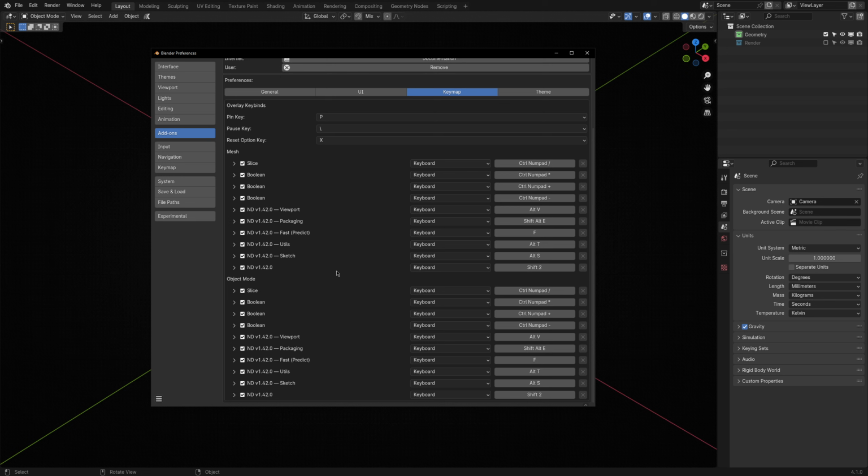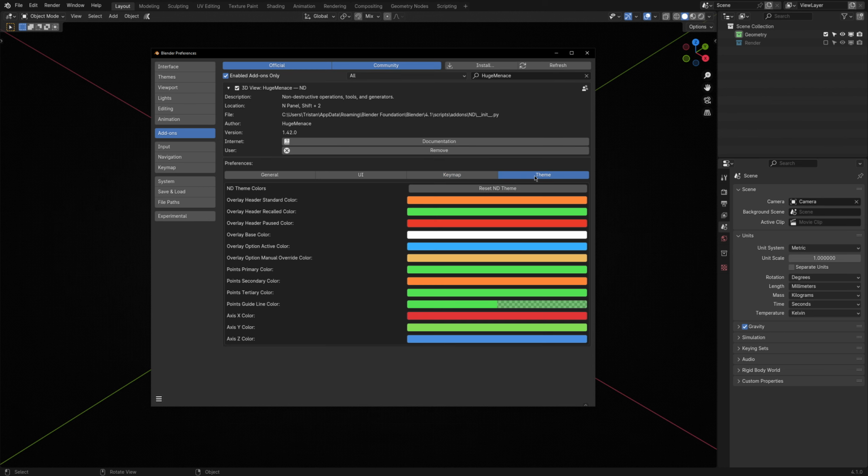Mesh key bindings are active while you're in edit mode, and object key bindings are active when you're in object mode. For instance, if I prefer to open ND using the Q key, I can click on the Shift+2 binding and hit Q to set it. I do that in both sections to ensure I can open ND the same way in both object and edit mode. And finally, we have the Theme tab.